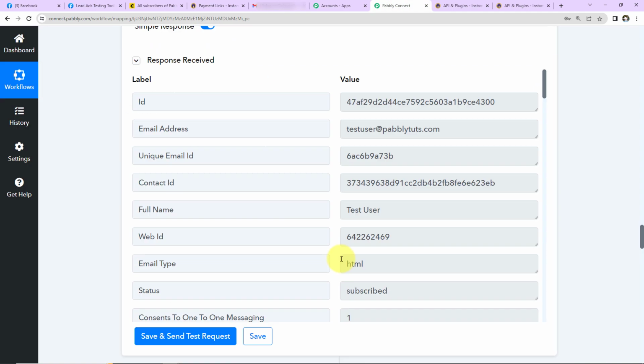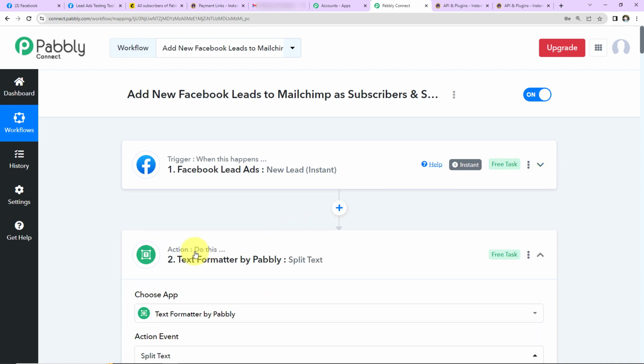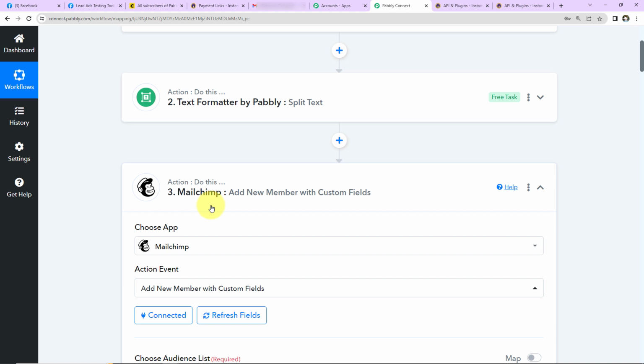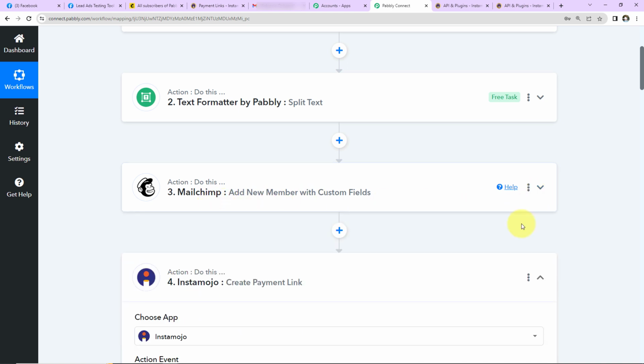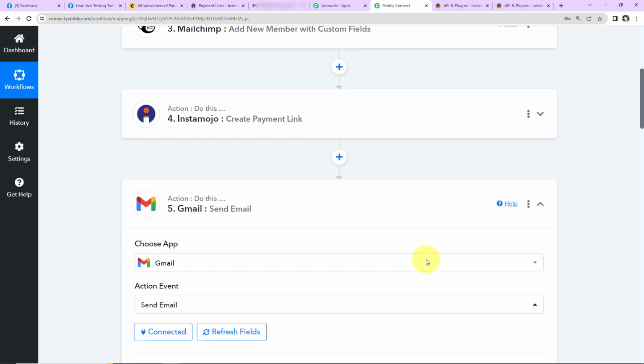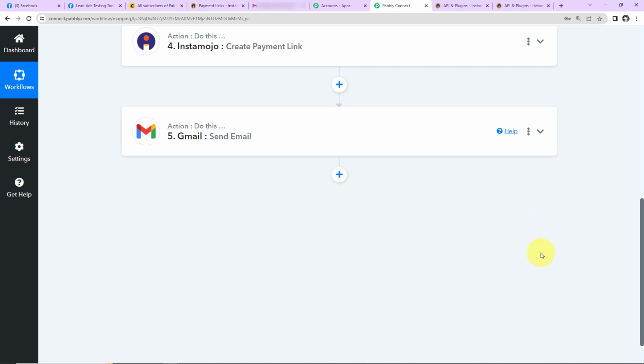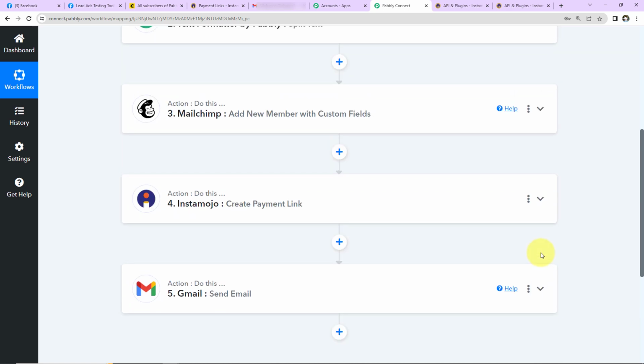Taking you back to Pabbly Connect, let's understand what we have done. So here our trigger was Facebook lead ads. Then our action application first was a feature by Pabbly, which is text formatter to split the name. Then our action application was Mailchimp, where the event was to add new member with custom fields. Then it was Instamojo, where we had created a payment link. And finally Gmail, where we had sent this payment link to the new lead. I hope this is absolutely clear to you.